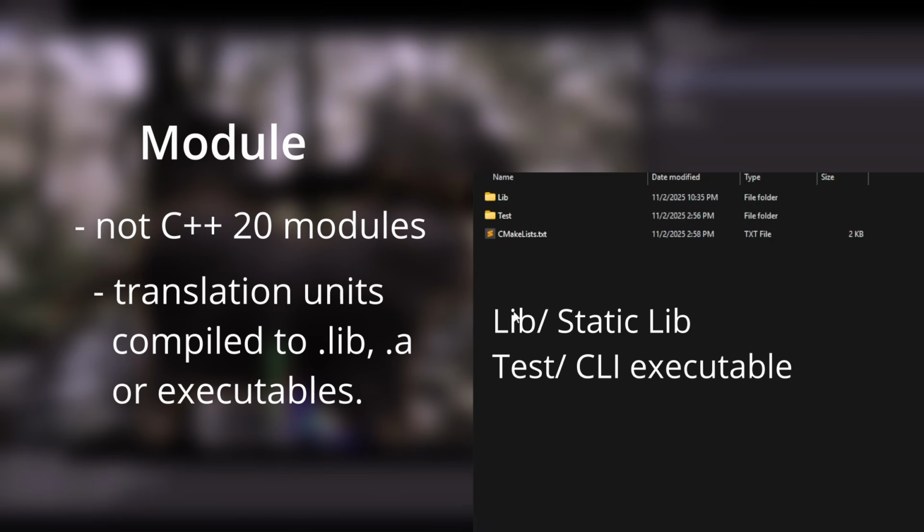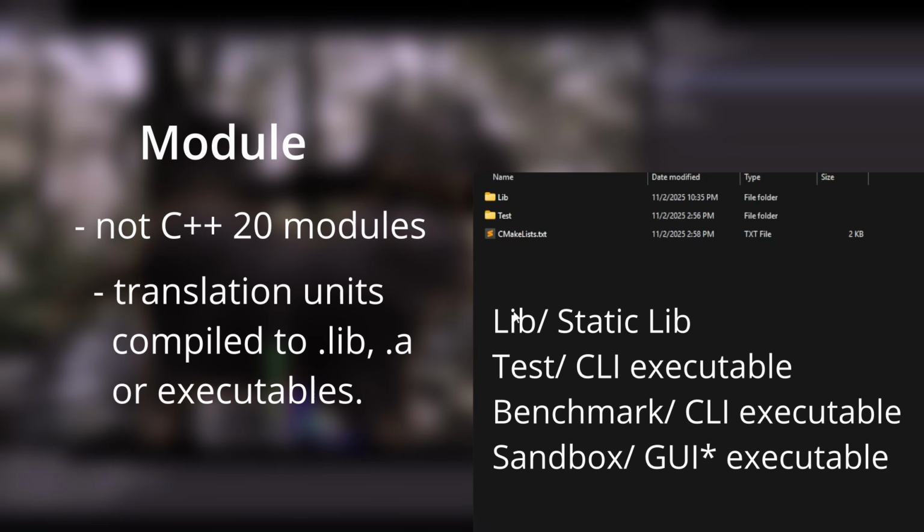Occasionally, you will see a benchmark folder and a sandbox folder. The benchmark folder is kind of self-explanatory. It compiles to a command line executable that runs some benchmarks, and then the sandbox folder compiles to usually a GUI application. For instance, for my custom UI library, I have a sandbox application that I can run so that I don't have to recompile the entire editor to verify changes.